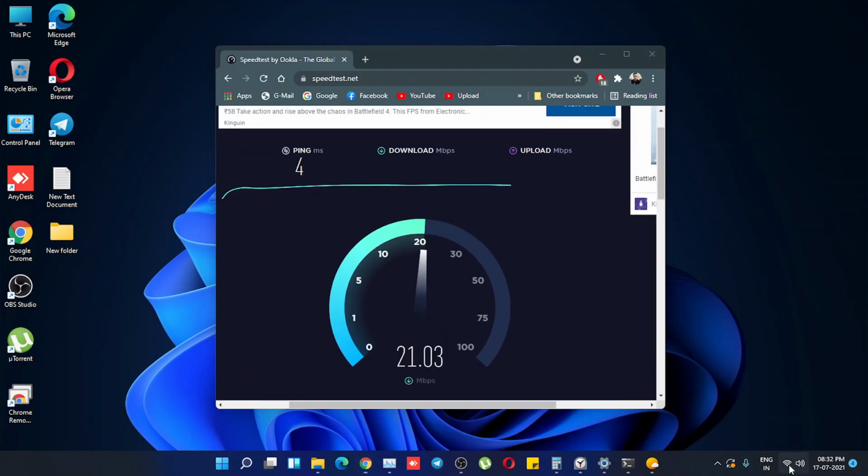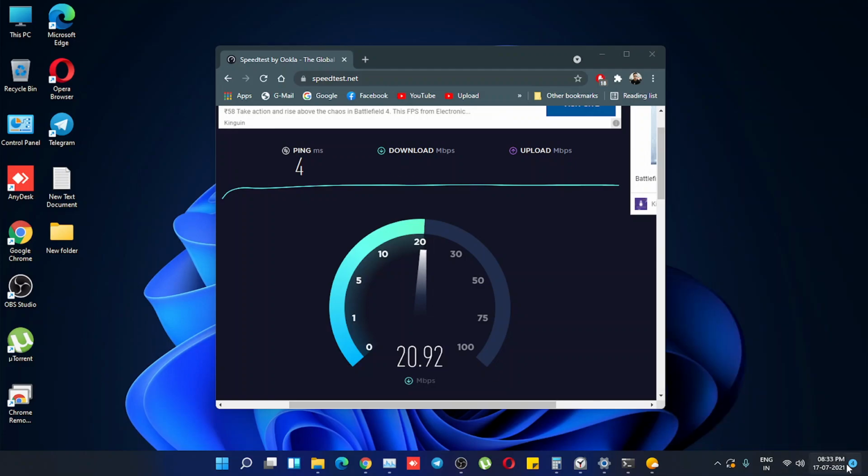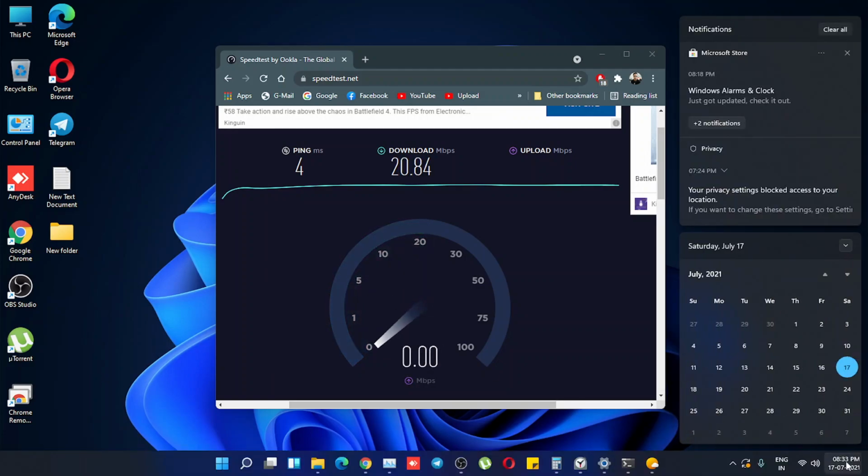Of course, you can toggle Wi-Fi or toggle the sound from this window. And if you want to see the notifications, you can tap here on the date section. You can get to see the notifications right here, and you can clear all the notifications from here.